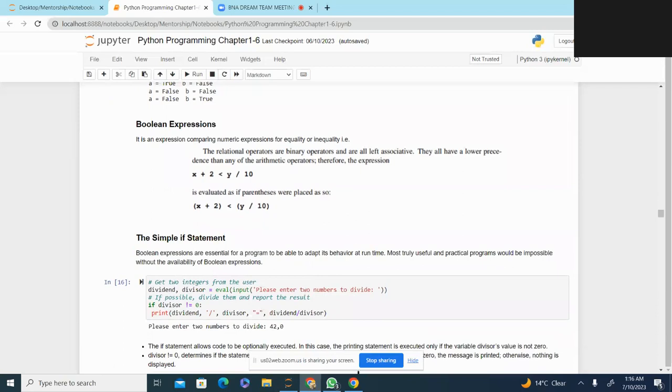Boolean expressions. So we need to know what a Boolean expression is. It is an expression comparing numeric expressions for equality or inequality. For example, the relational operators are binary operators and are all left associative. They all have a lower precedence than any other arithmetic operators. So for example, this expression here is an example of a Boolean expression: x plus 2 is less than y divided by 10.